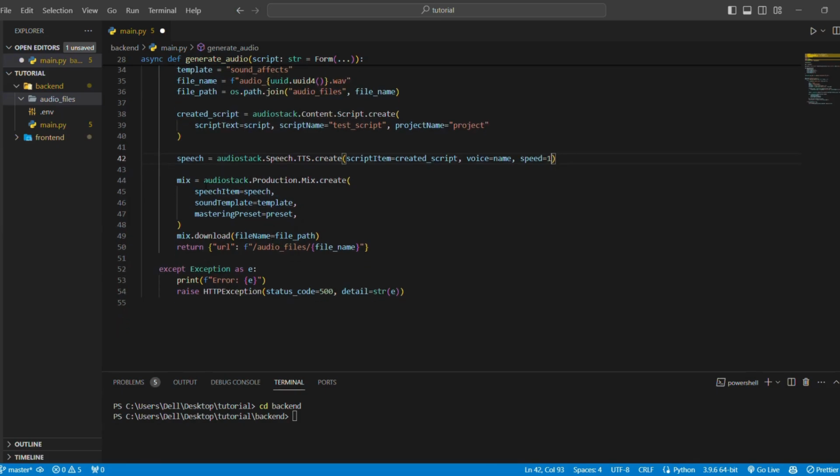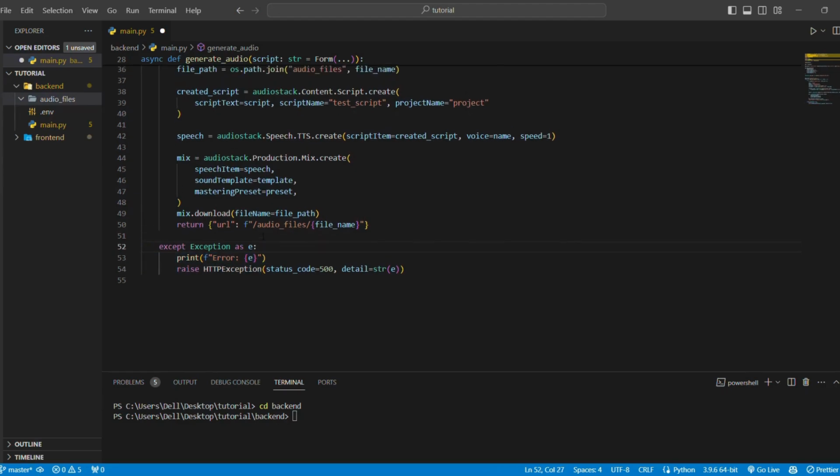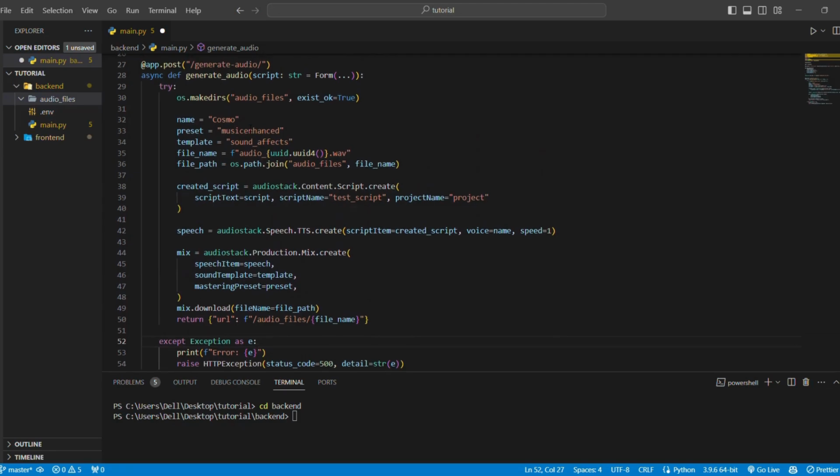Okay, then we move on to creating a mix item combining the speech with audio elements. Over here we're going to use the generated speech, sound template, and the mastering preset. So basically the created speech, the sound template, and the preset are all combined in order to create our audio. Then this mix is downloaded from the AudioStack server and stored in our audio files folder. And of course we have the same old exception so that we can print what error we had, and an HTTP exception is raised in case anything goes wrong. So this is the main part of how we are going to be generating our audio using AudioStack.